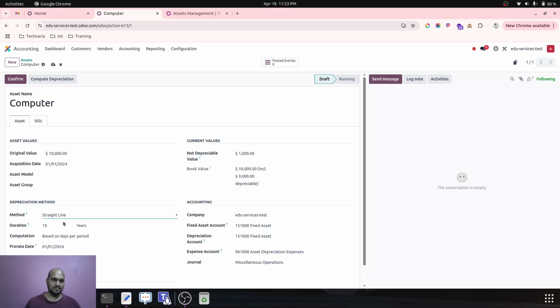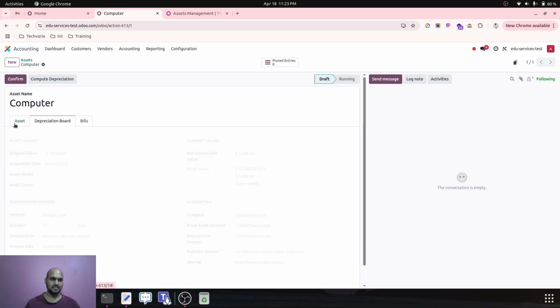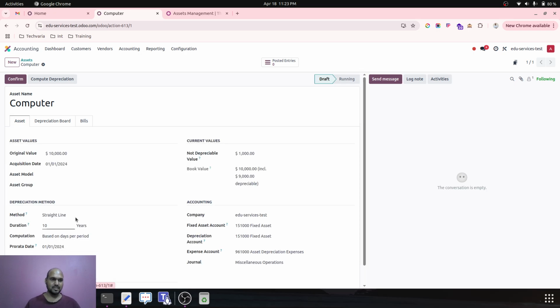When we have straight line and we compute, it will equally divide all the amount based on the acquisition date and years. So you can see almost all the amounts are the same across the years. Okay, now this is Odoo's default.